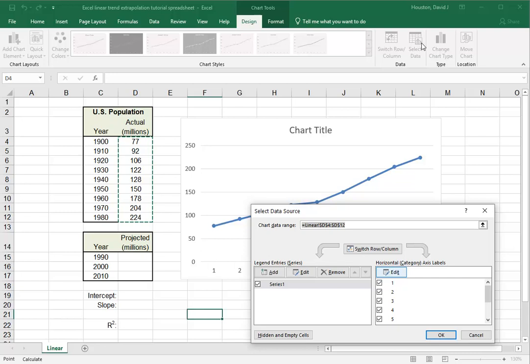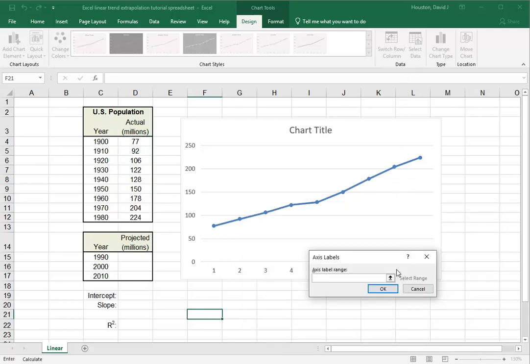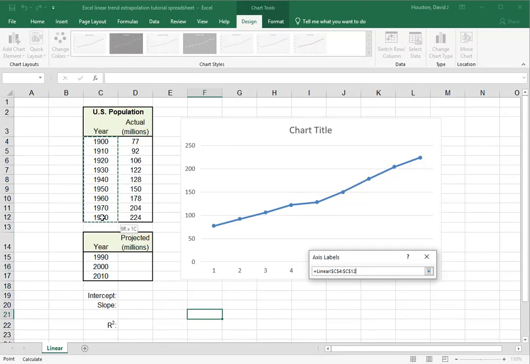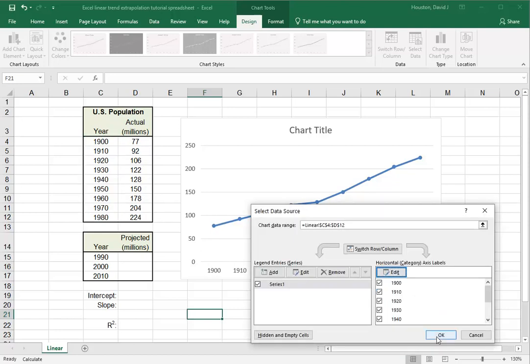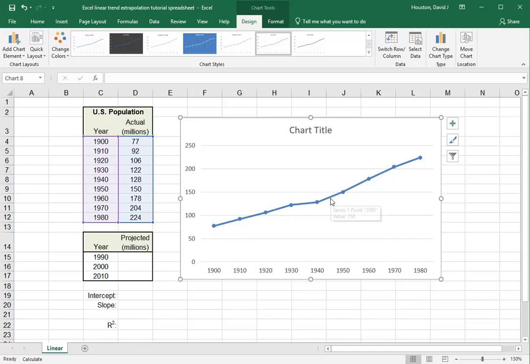And what we're going to do is edit the horizontal axis label by clicking on this edit button. Now when I do that, I want to click this up arrow key, and now I can click and drag where my value labels are for the x-axis. Click back on this tab, click OK once again, and now it's added the decade labels to my line.